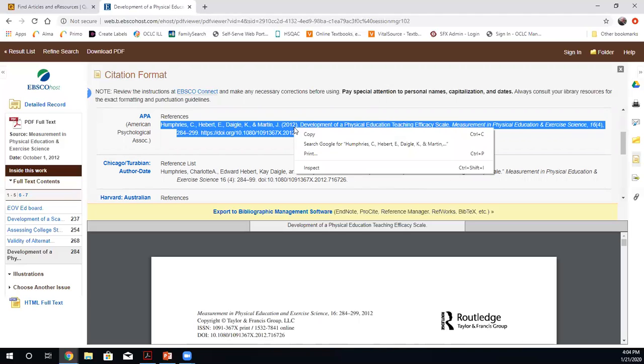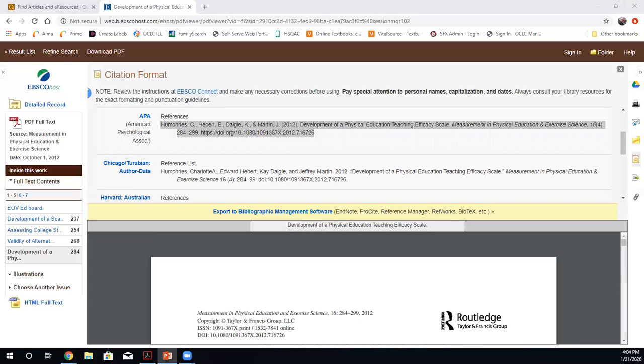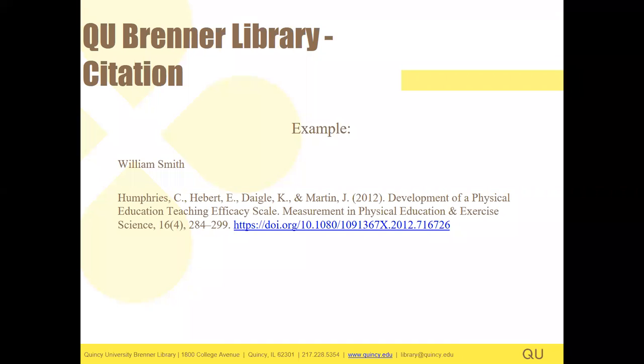So I copy that. Now I can paste that into a document. And so let's say William Smith is going to be sharing this with a group. So now William Smith can paste this into his document and the citation is there. Now let me go back.